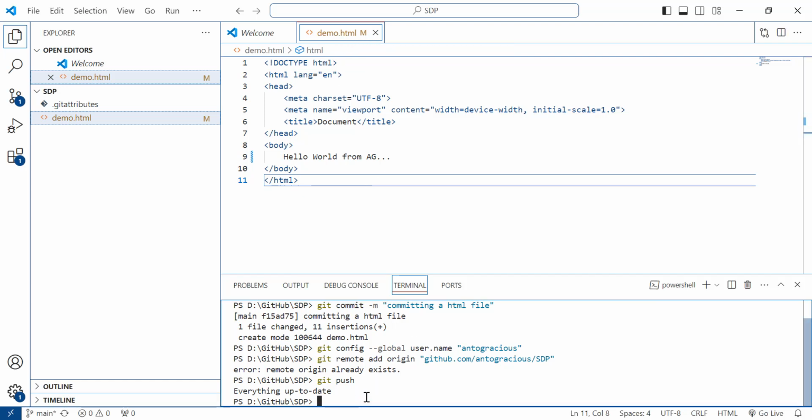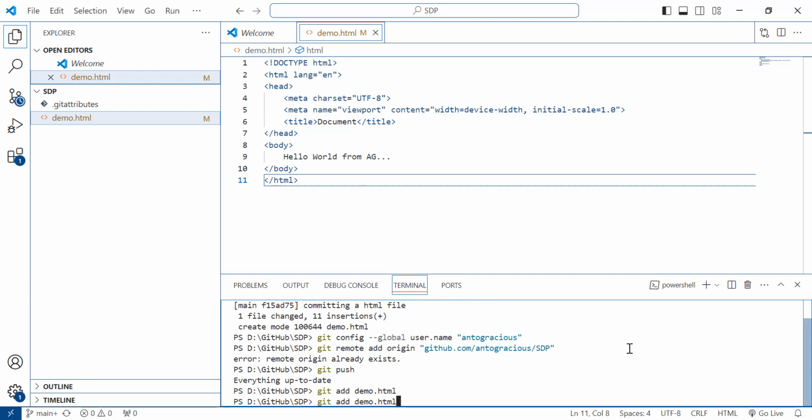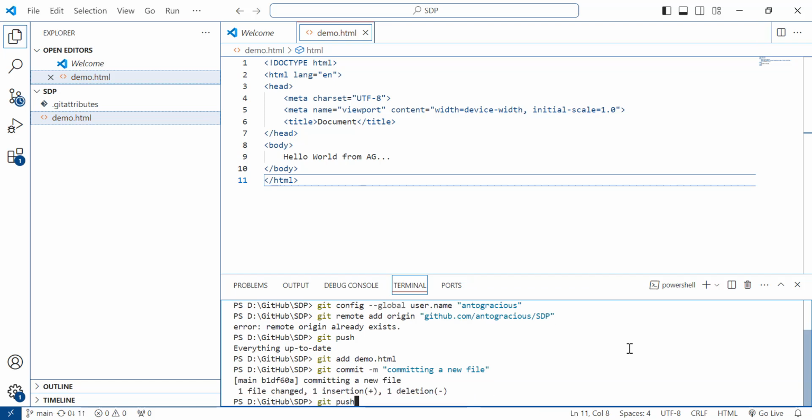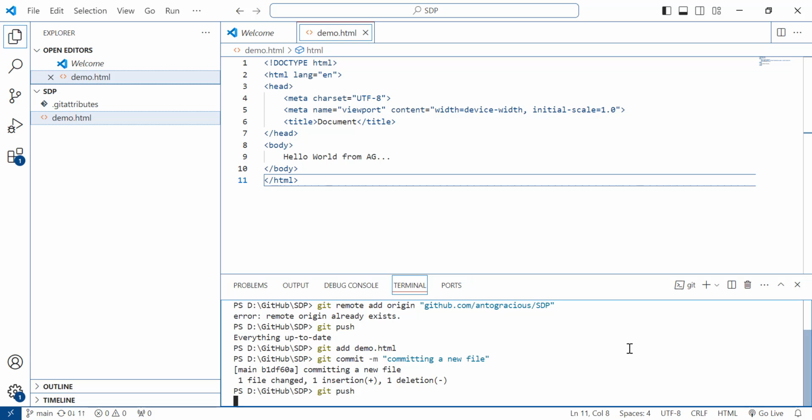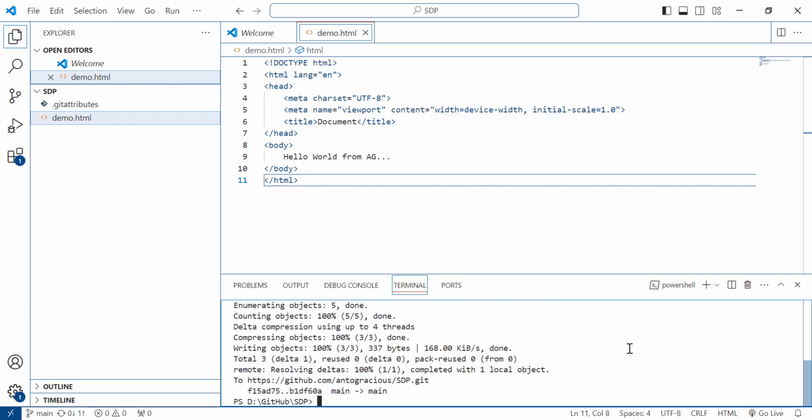Next, again we need to add the file, then commit the file, and then push the file, right? So we are going to use the same add command, then the commit command. Here I am going to give a new message, committing a new file. And then I am going to push this file. Now the files got updated there, right?